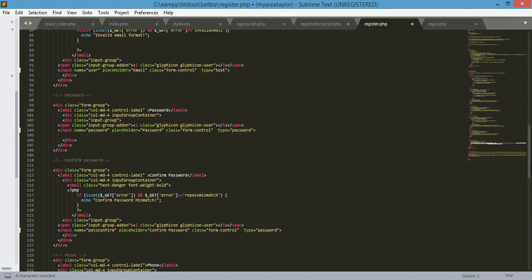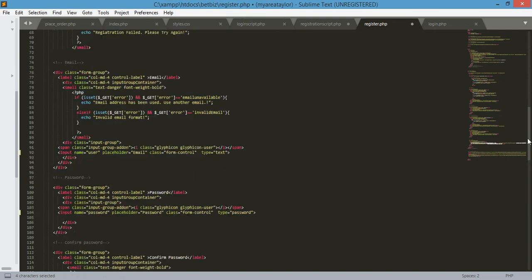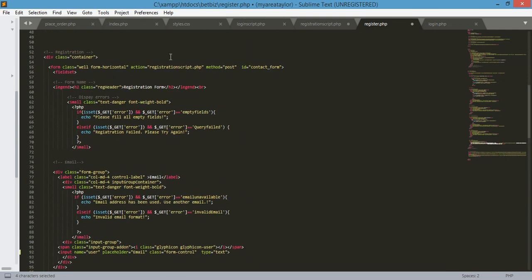So we'll now head over to the registration script. I said the action will handle everything once we click the submit button. So we'll head over to the file and get things done.